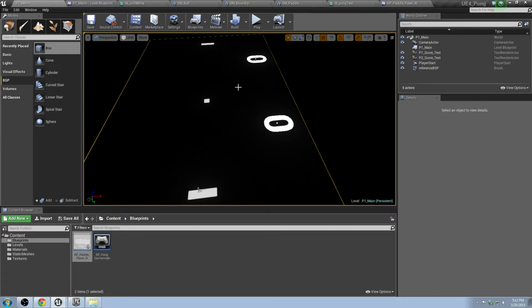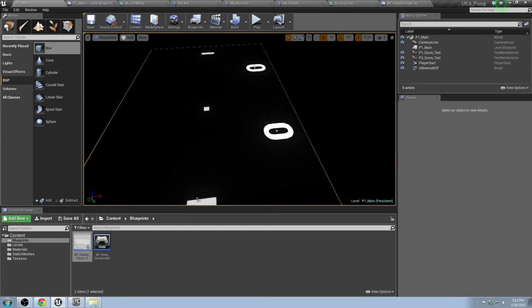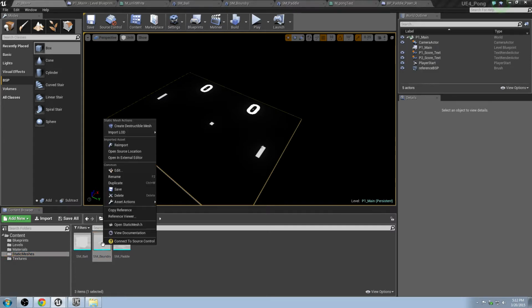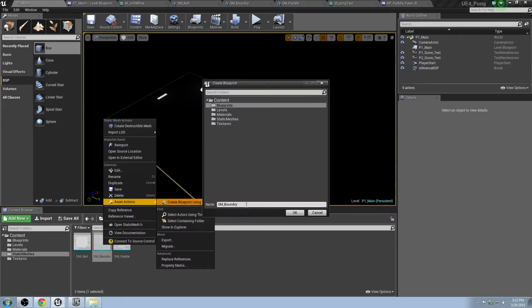But before we make the functionality for the ball, we need to have some boundaries on the map so at least we'll be able to test it. So remember those boundaries we made earlier on, the static meshes? We're now going to make a blueprint out of them. So if you go to the static meshes, go to the SM boundary, you can right click on it, and then go to asset actions and create a blueprint using this. We're going to call this blueprint horizontal boundary.